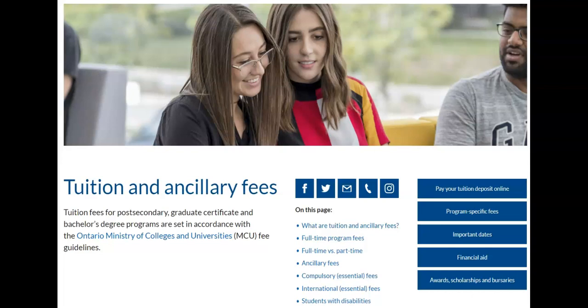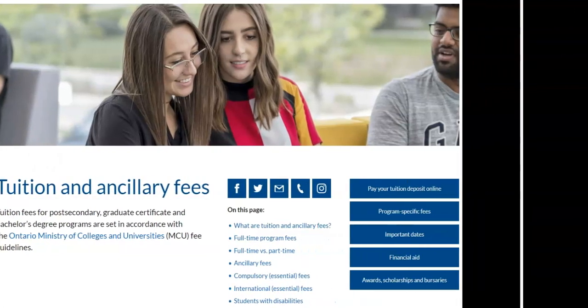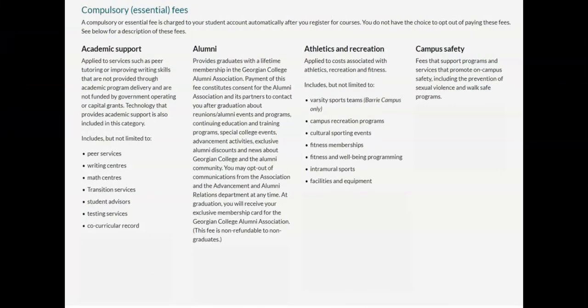Ancillary fees and their amounts may change from one term to the next. For the most up-to-date information regarding your ancillary fees, visit the Tuition and Ancillary Fees page on the Georgian College website. Let's take a look at how these fees contribute to your education.